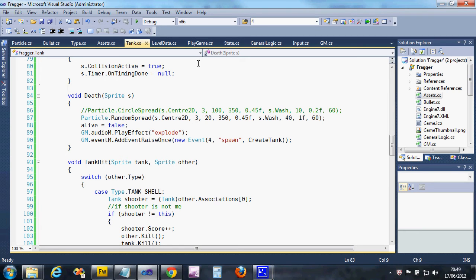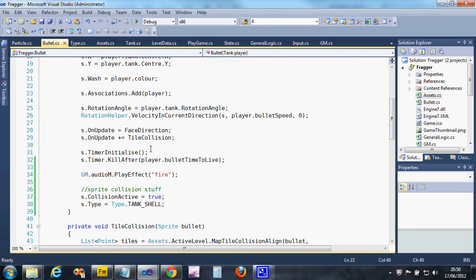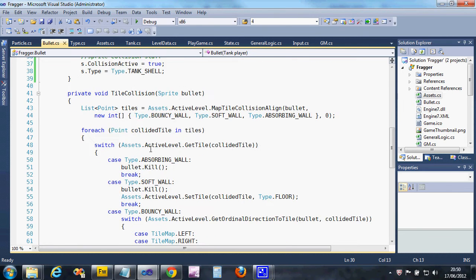Okay, that's it. That was the shortest video I've created. So let's just look at the bullets hitting some of the other types of tiles.